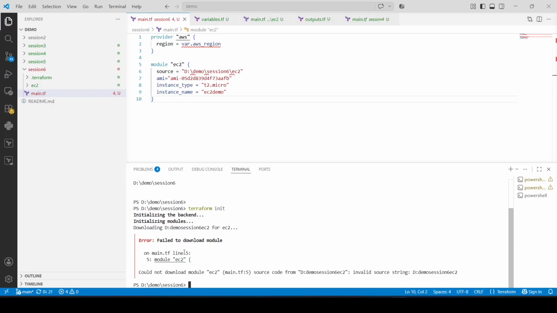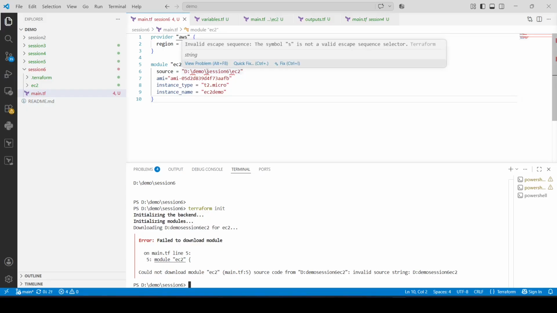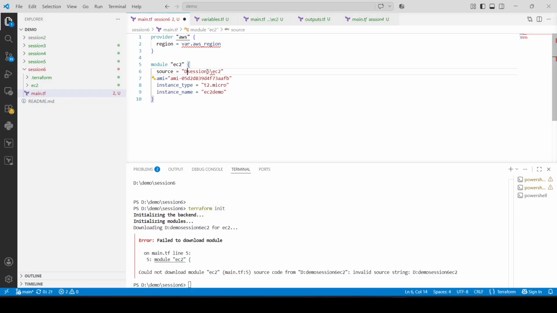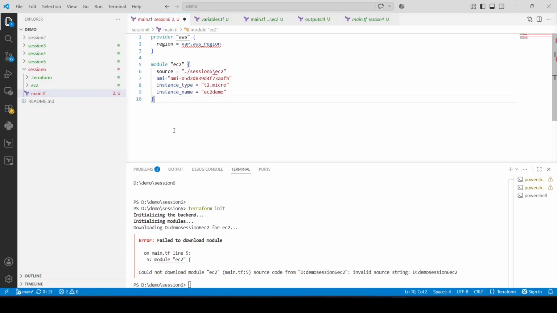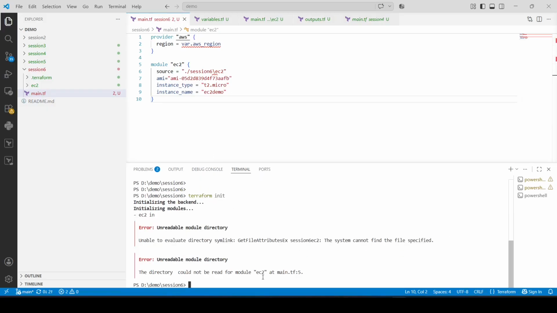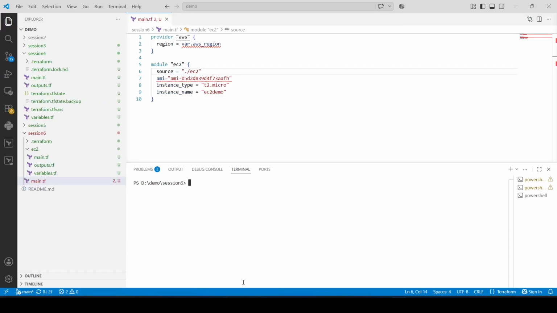Initializing the backend, module. Error: could not download module EC2 in main.tf, source code from the demonstration, invalid source. Okay, we can simply mention this path as well. In this manner we can give, because it is the same folder, right? Now it will work. Cool. Let's try now.